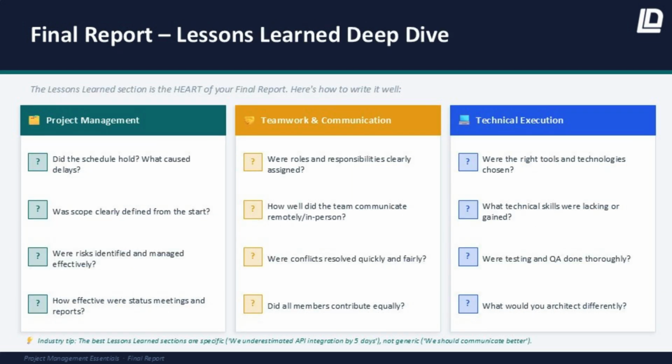One of the most important parts of your final report is the lessons learned section. This is where you reflect on your experiences and growth. We divide this into 3 categories: project management, teamwork, and technical skills. Project management focuses on planning and time management, teamwork highlights collaboration and communication, and technical focuses on the tools and skills you developed. This section shows not just what you did, but what you gained from the experience.